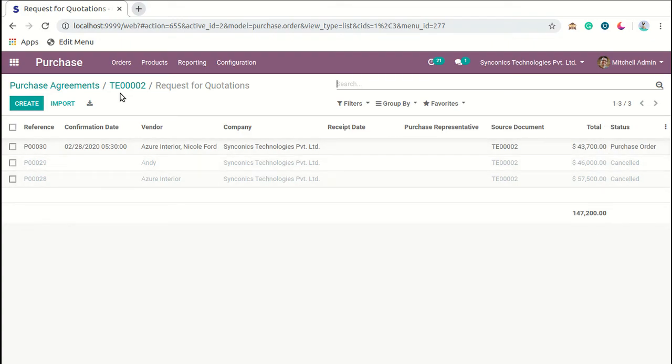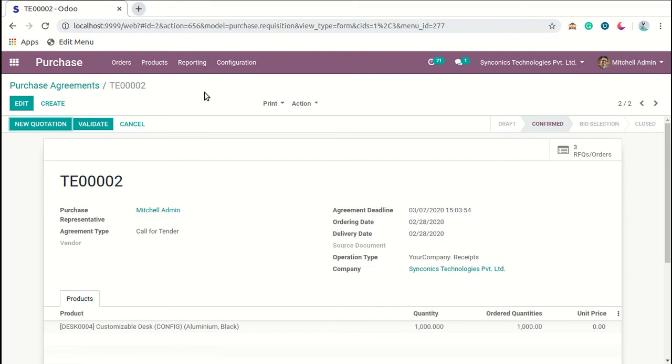Okay, so I will come again on this tender and validate it. So like this, the stage you can see that it is now bid selection. All right, and if you want to close this particular call for tender record, you can also close this, and after close it will be at closed state.